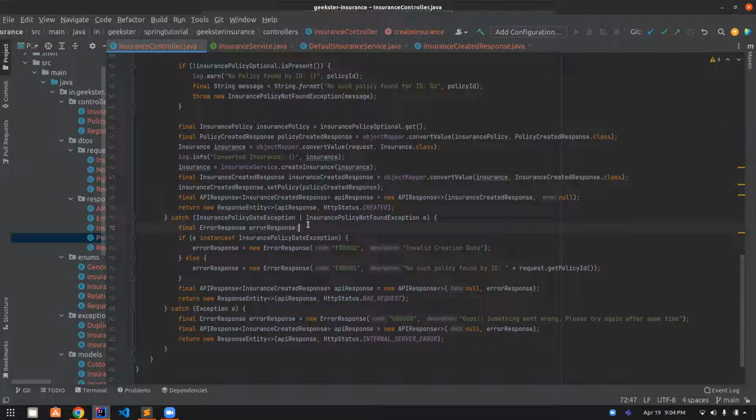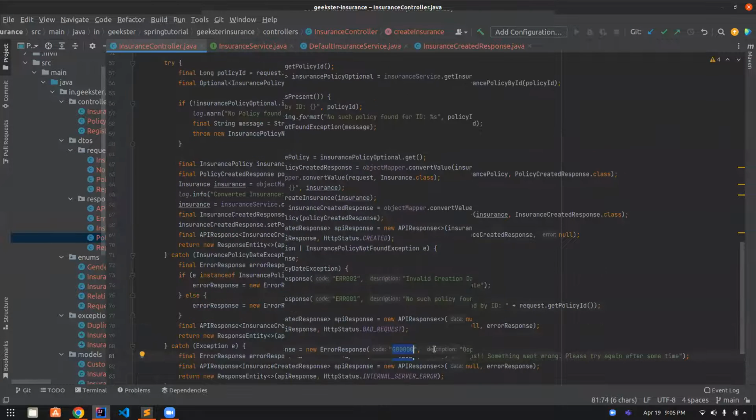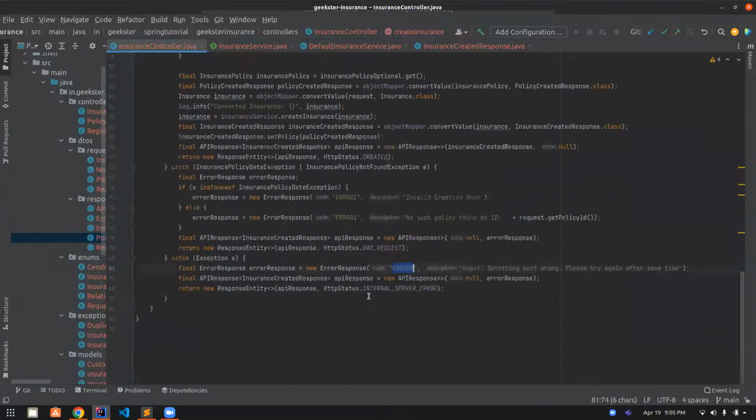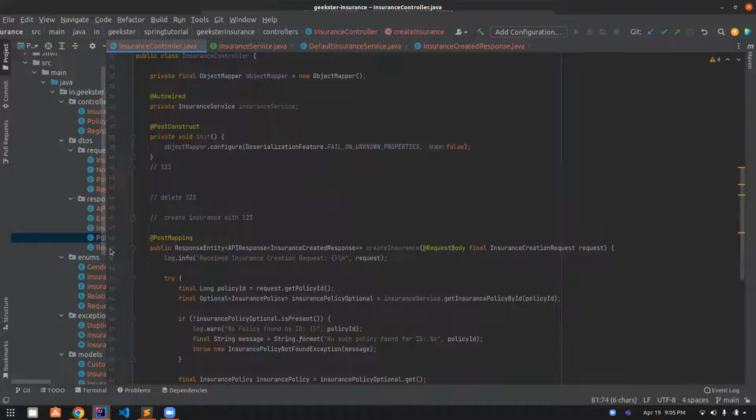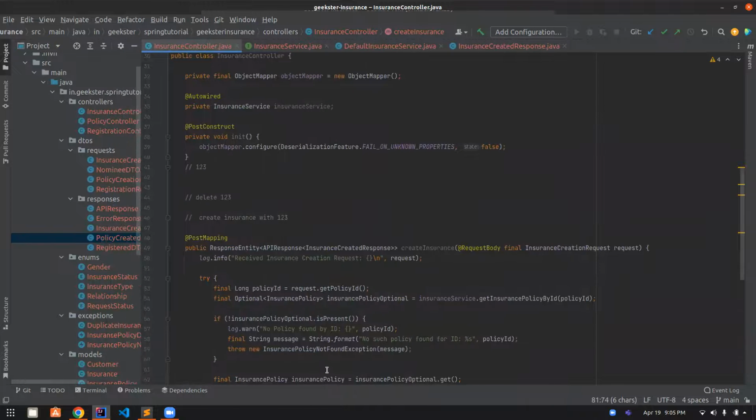If any of these exceptions are happening, I'm basically constructing the error response based on what type of exception it is. Okay, if it's the date exception, I'm sending an error code of ERR002, invalid creation date. If it's this, I'm sending ERR001. And then basically I'm creating the response and I'm sending the status which is a bad request. Otherwise, if some other exception happens, that means it is an internal server error, which I wasn't expecting. So I'm going to send basically this. And this is the code I have decided, G. G stands for global. Okay? And yeah, that's it. If we just test our API now, we are posting.